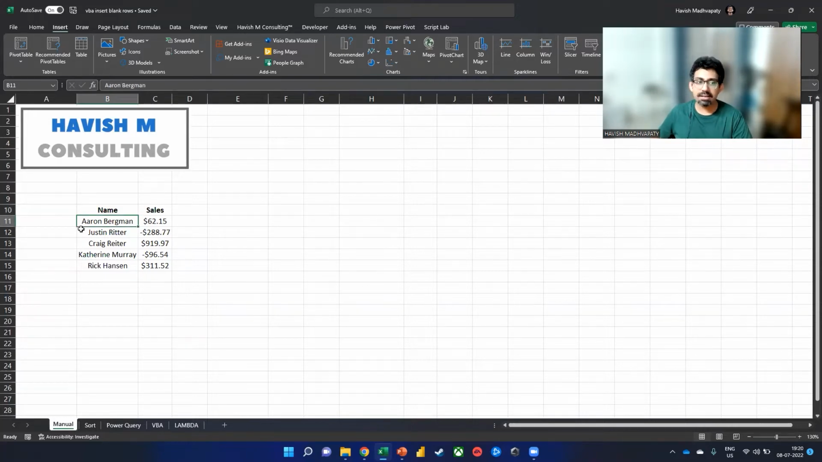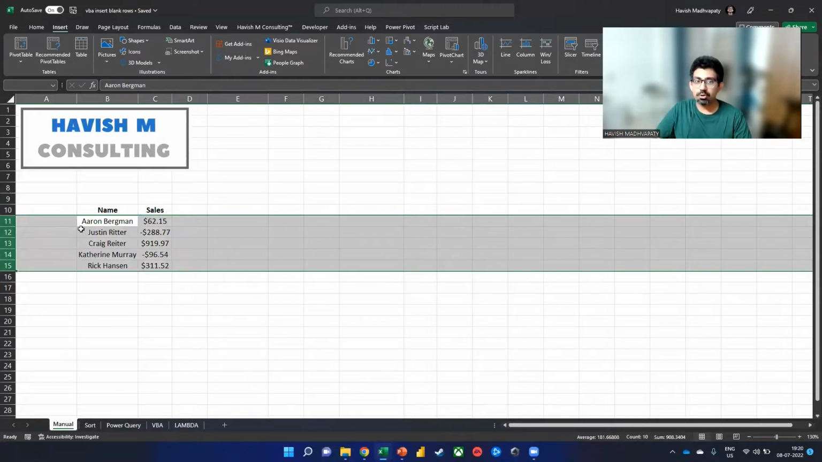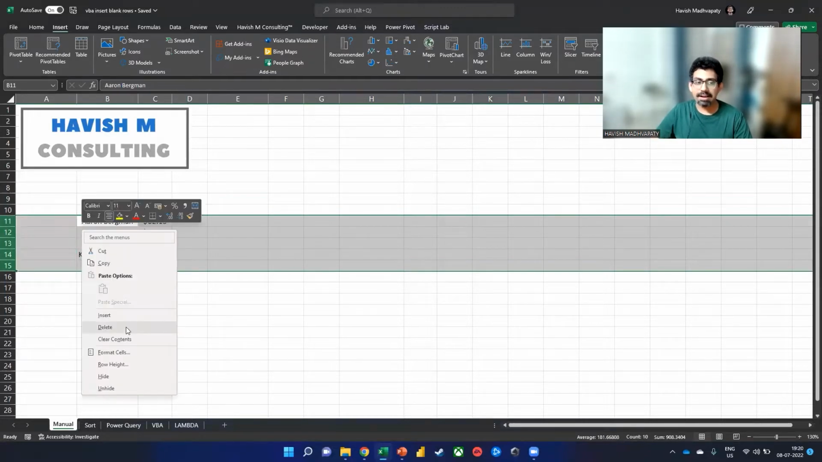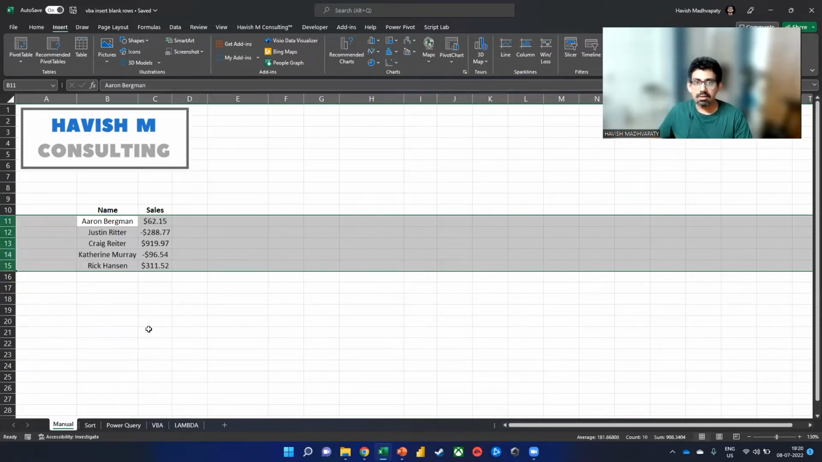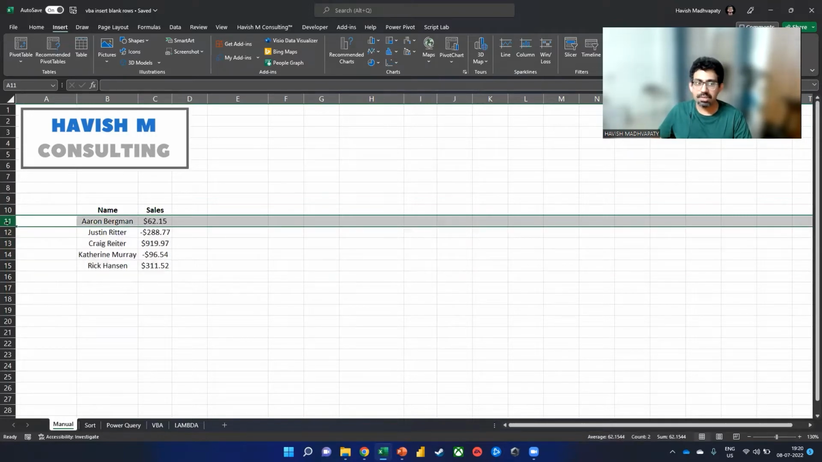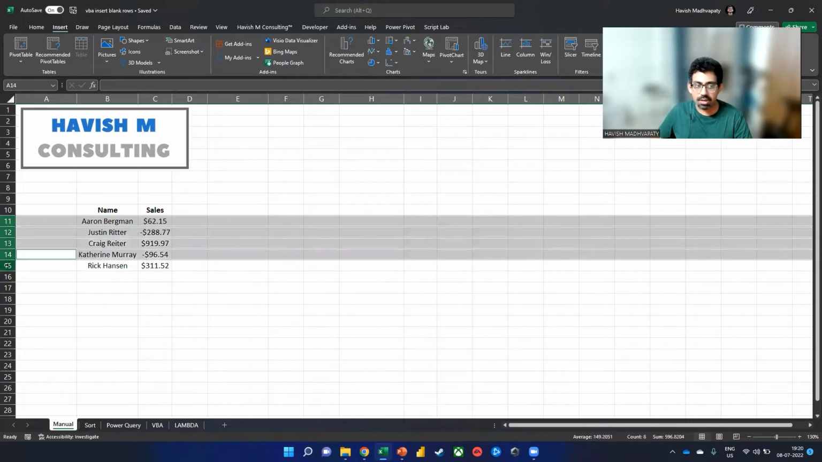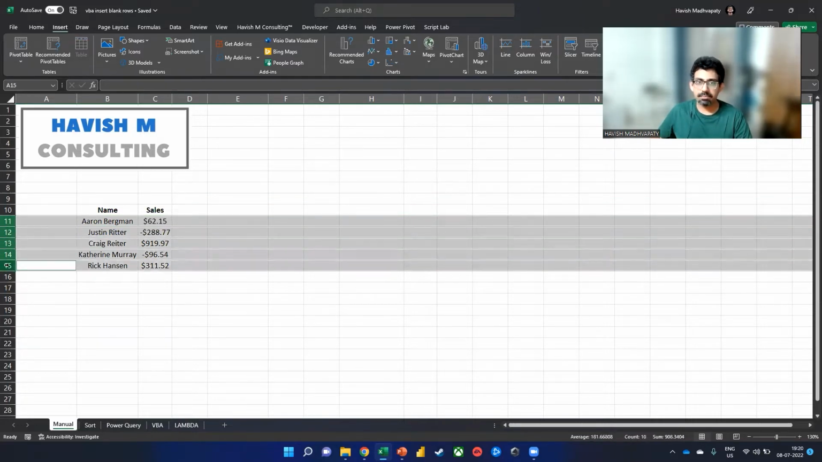Now the problem is that if we select all the 5 names, select the row, right click and insert, this is what happens. We want to insert a blank row after every individual record. So the way to do that manually would be to click on row number 11, press Control, and then select 12, 13, 14, and 15.